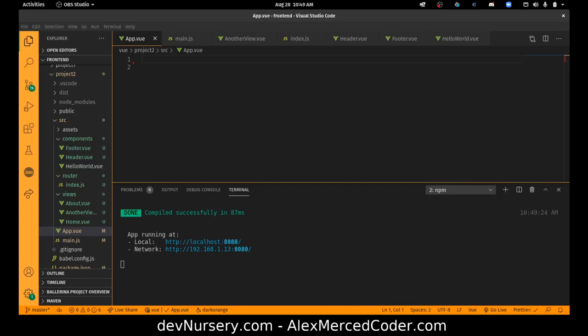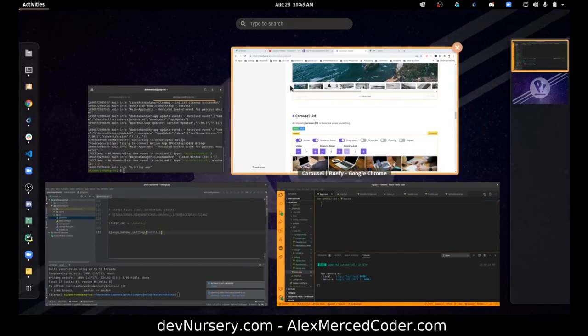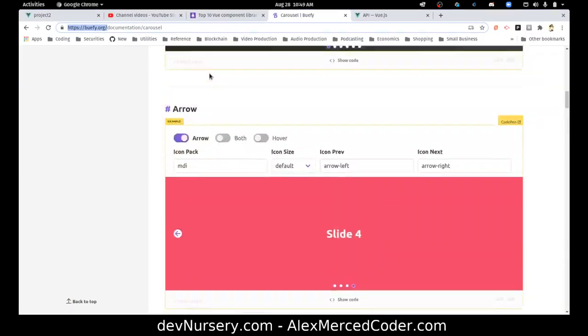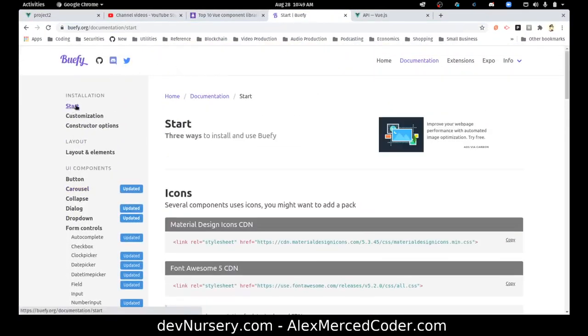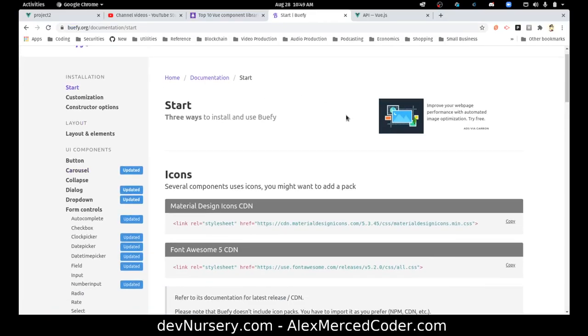This is a quick video just to show you how to use a component library in Vue, specifically Buefy. Buefy is a component library in Vue with a lot of really cool components made using Bulma for styling.